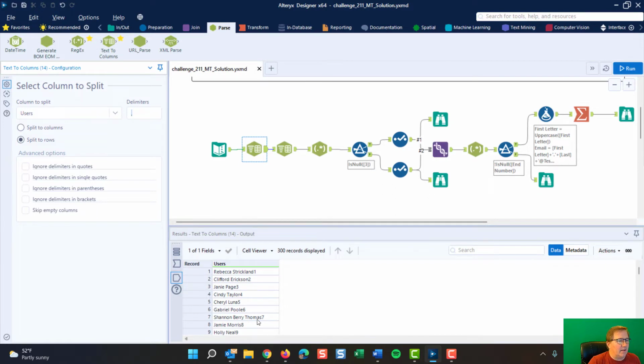And this is what they look like. Now, most of them won't have a middle name, but as you can see, some of them do. So we'll have to take that into account here in just a minute.